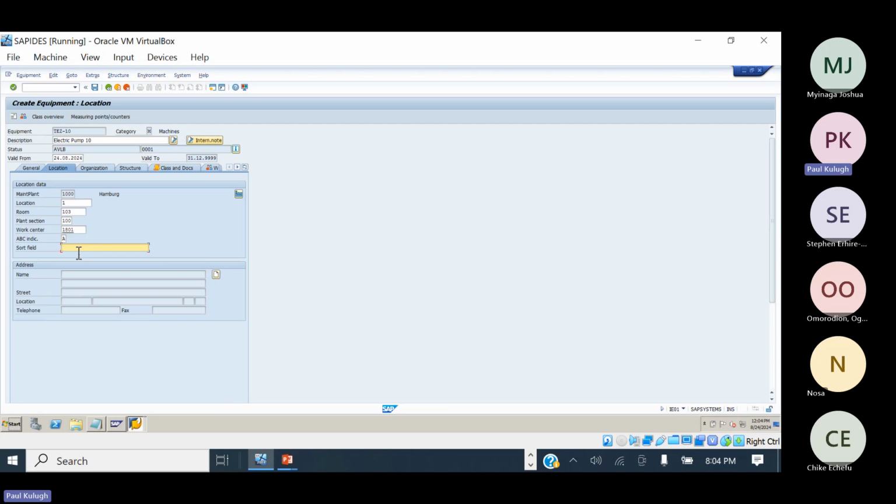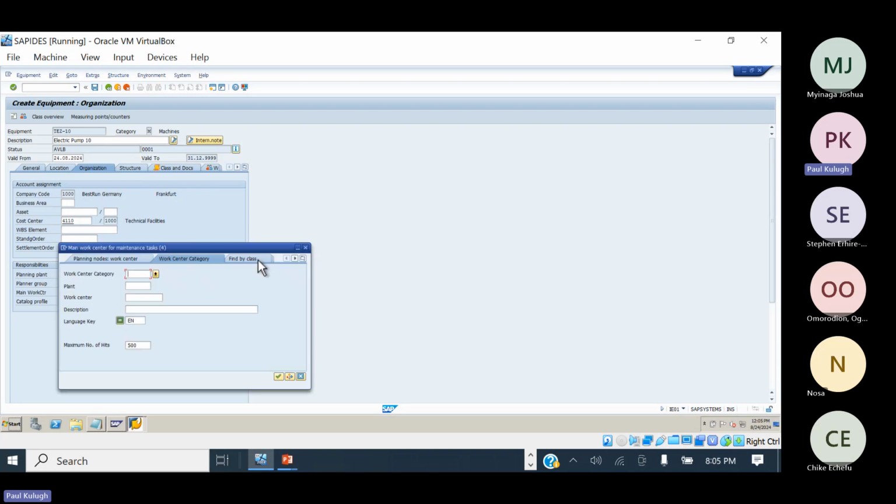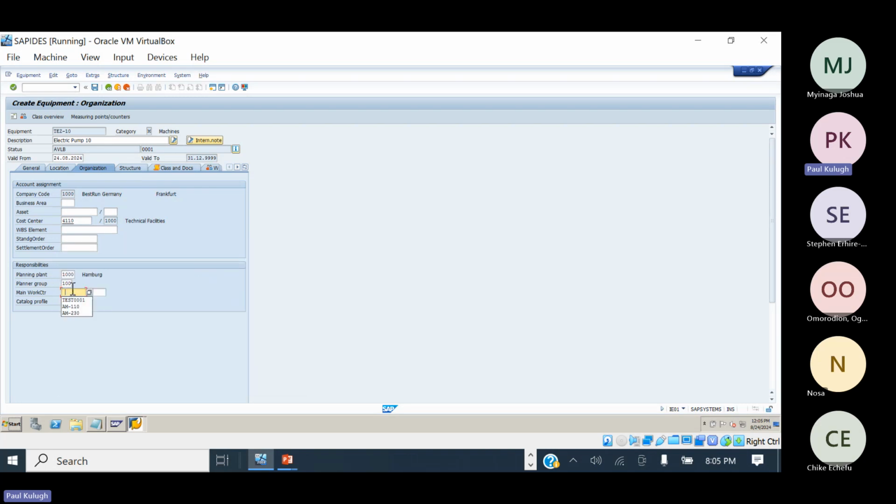So sort field is just the name that you want to use to find this pump when you are searching for it. So let's just say pump 10. Okay, so organization, business area, asset code, WBS. If there's a WBS, you can enter. The planner group, let's enter 1000. Main work center, let's enter our main work center, which is test 001.